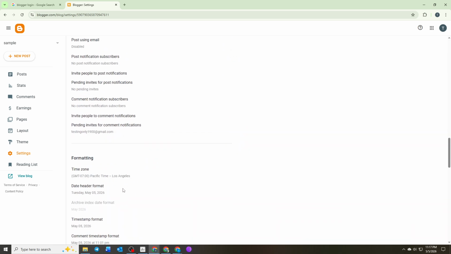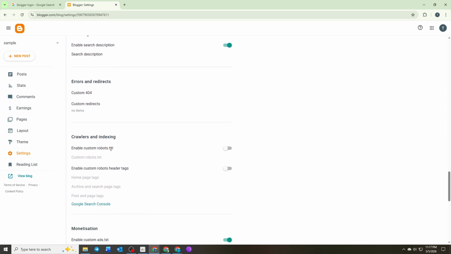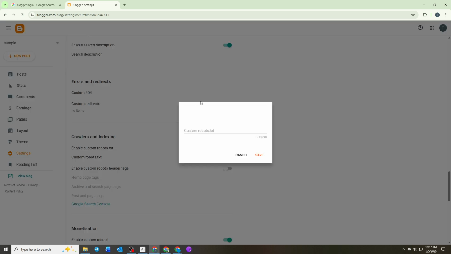Within this section, you will see an option to enable a custom Robots.Txt file. To activate this feature, simply toggle the option to turn it on. Once enabled, additional settings will become available, allowing you to add your own custom Robots.Txt content. This is where you can define specific rules for search engine crawlers based on your needs.